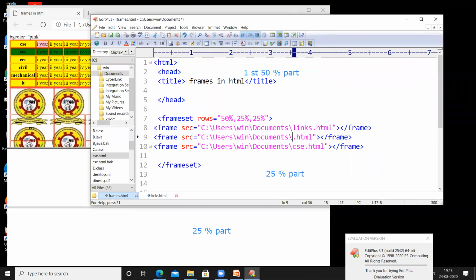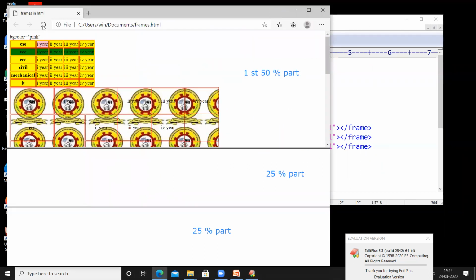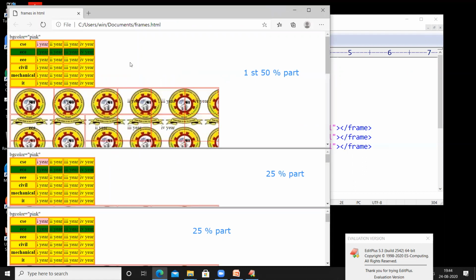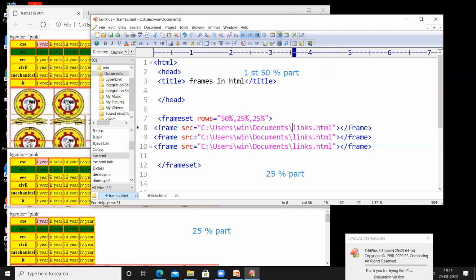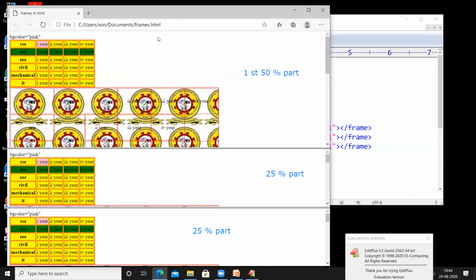Let us change the name of these files as links, and save the code, and now just observe the output by making a refresh on this one. You can observe we are displaying the same web page, that is, the name of the web page is links, in the first part, second part, and third part. So here the same web page is displayed in all the three parts.